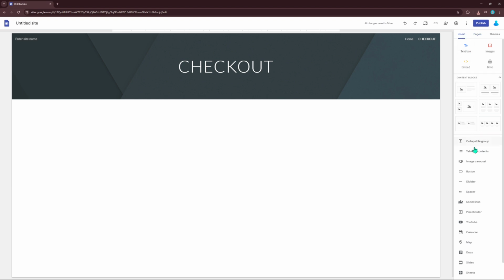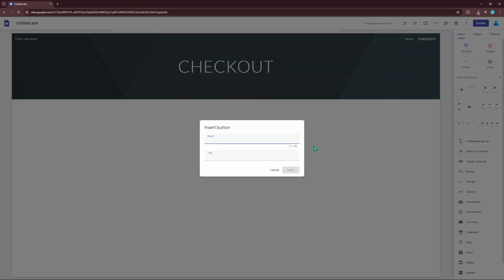This is where you'll find content blocks and design elements. Click Button. You'll see fields to customize the button's text and link. In the button name field, type something action-oriented like Proceed to Checkout or Complete Purchase. Then set the link. You can link to the new checkout page you just created or paste an external payment link if you're directing buyers to a hosted checkout.